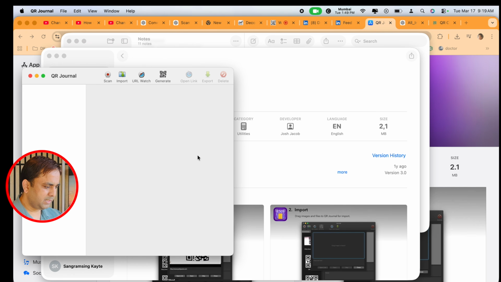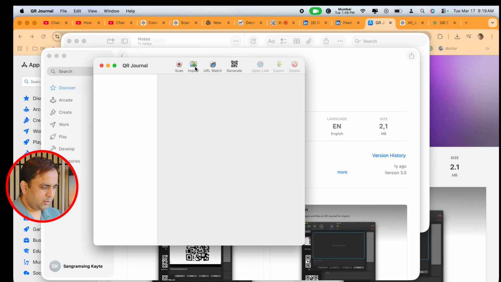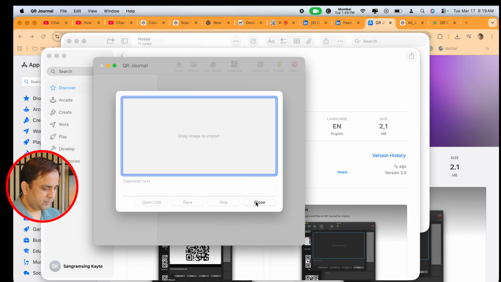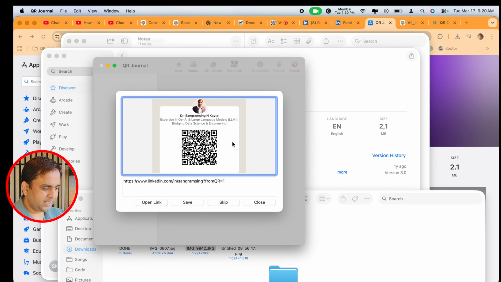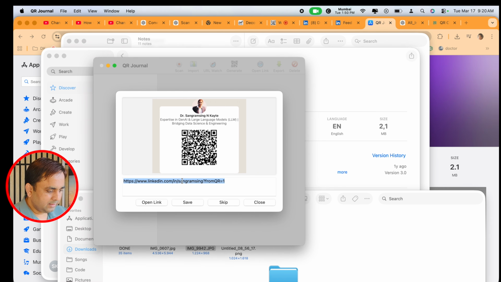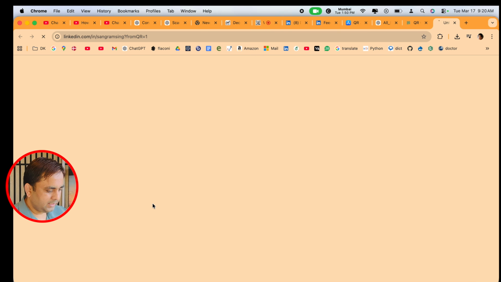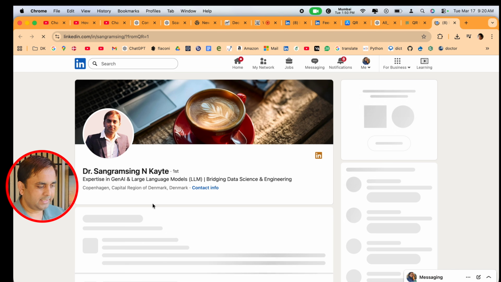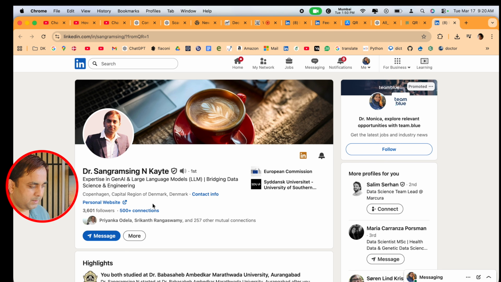I simply open this application, and here is scan or import. I simply say import here. Look at this, I provide the QR code and here the link is showing. If I click here, it opens this link. So directly we can see what type of information is available on this link. So this is the simple process to access a QR code on your Mac laptop.